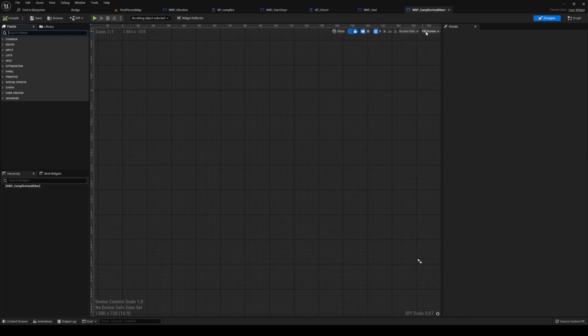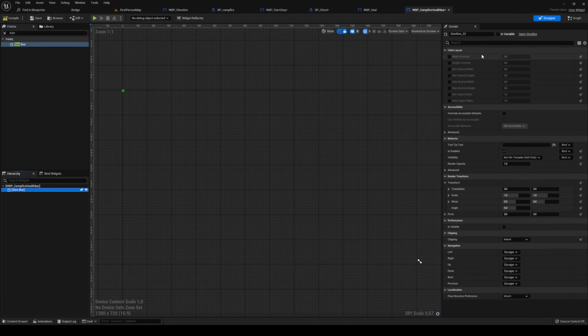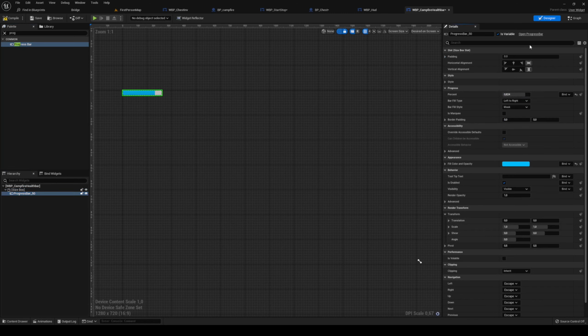Inside Campfire Health Bar, make sure that it's set to the side on screen. Add a size box. This size box is going to be 256 by 32. And inside that size box, we're going to add a progress bar. I'm going to set the default percentage a bit up, and I'm going to call this one Campfire Progress Bar.